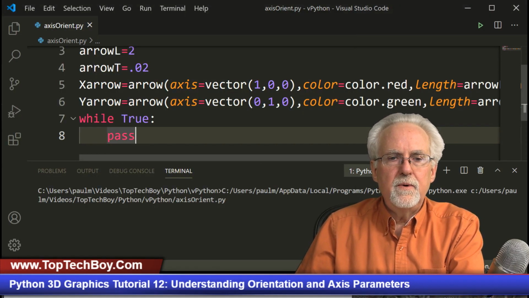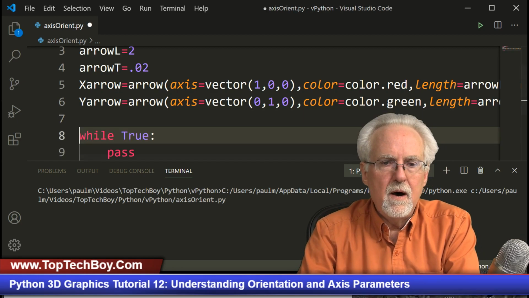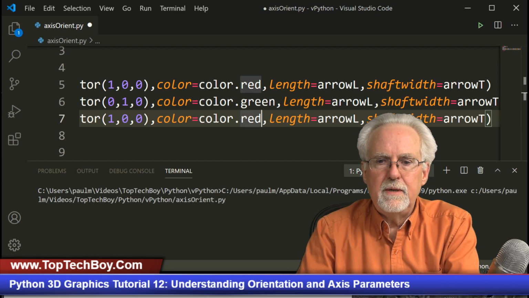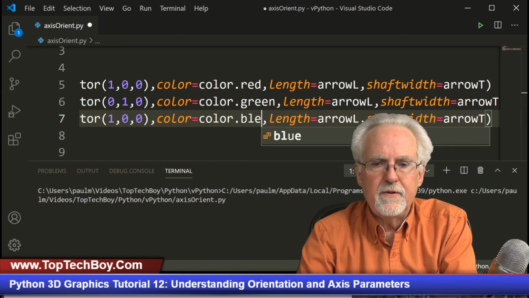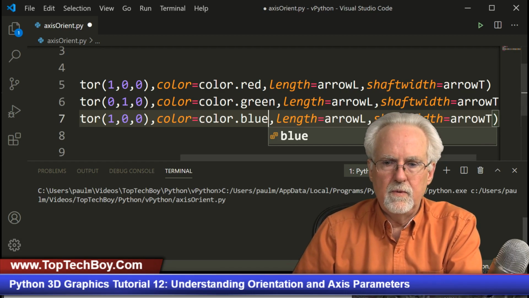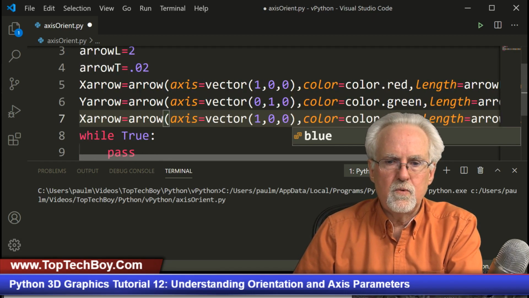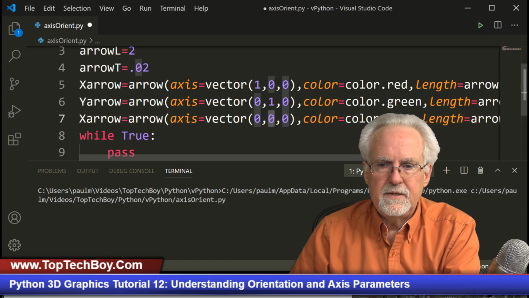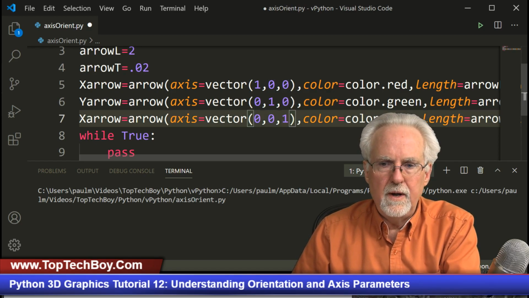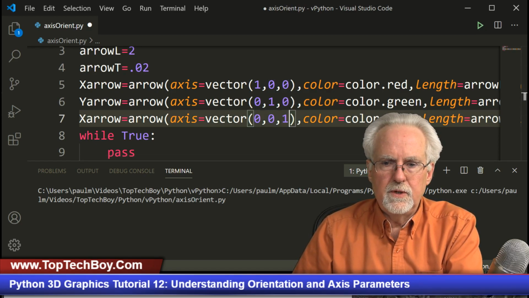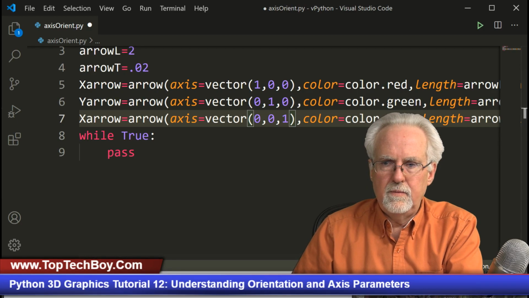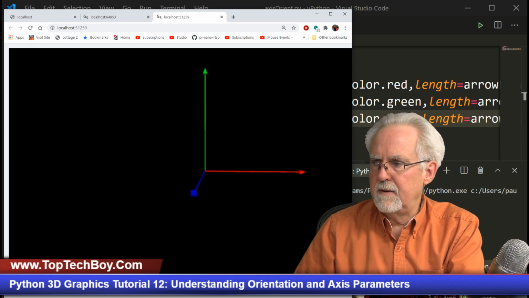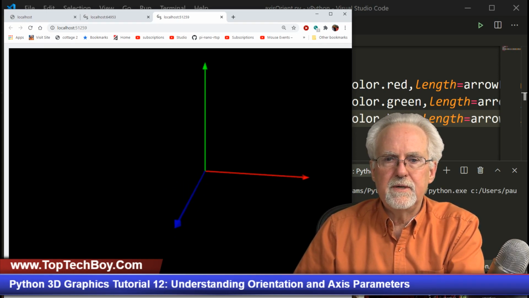Okay, I want to show you another thing that you could do. You could come here and do another one and make that Z. And so this one is going to be blue. So we're going to have red, green, blue, and we're going to have a 3-dimensional axis. And this one is going to be 0 and 0 and 1. Okay? And so we're going to kill the old one and we're going to run it, and I should have a good 3-dimensional axis. Boom, look at that. Okay, perfect. Do you see we have a three-dimensional axis?